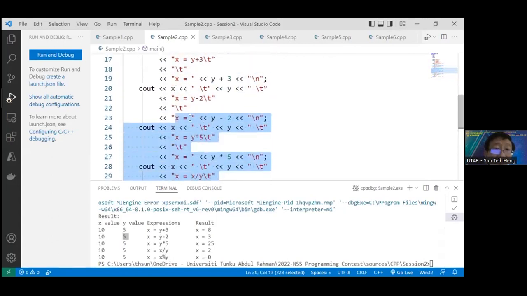and then you display x equal to, and the result of y minus 2, which is 3. Okay, which is 3, yeah. So y is 5, 5 minus 2 is 3, so you display 3. Then after that, you display \n, which is next line.